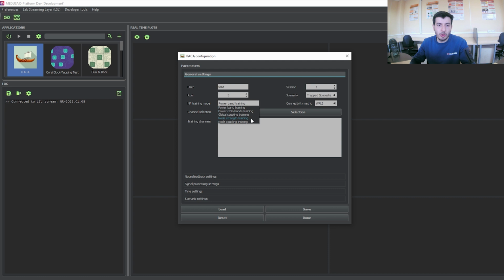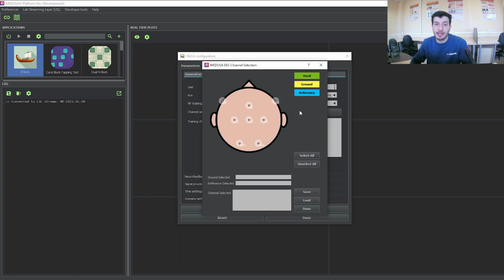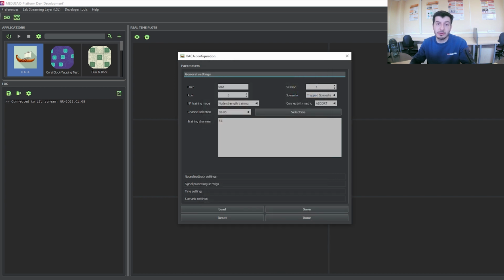In neurofeedback training mode, we can choose from the real-time analysis metrics to calculate the feedback. Let's select the node strength and the orthogonalized amplitude envelope correlation to obtain the functional connectivity values for the strength calculation. Finally, we select the Oz channel to receive the feedback values from that brain region.